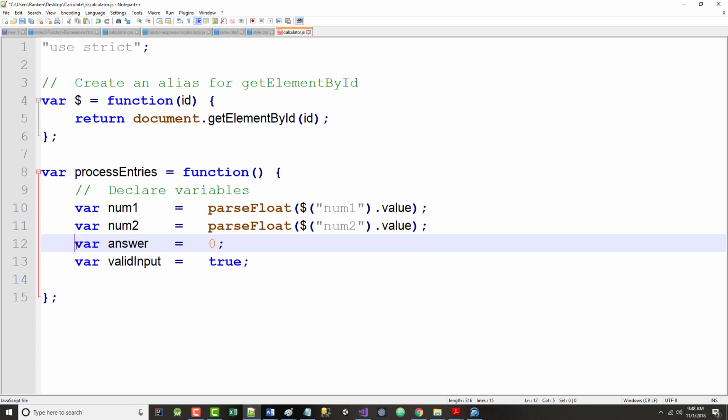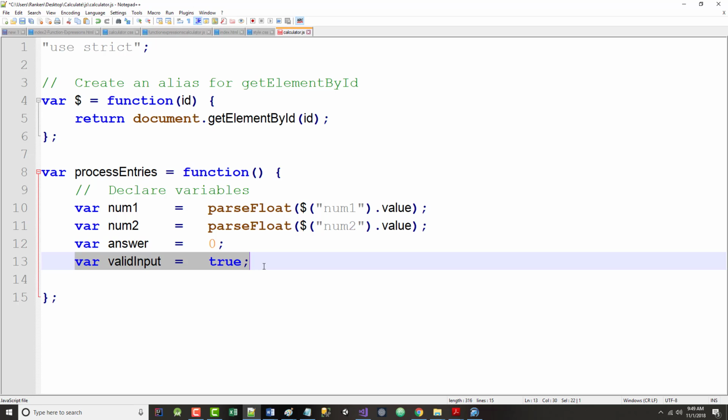This will be the answer. So this is either me adding the two numbers, subtracting one from the other, multiplying, dividing, or modulo, one of those 5 operations. I'm going to assume that all of my inputs are valid. I can either assume they're invalid and prove them valid, or assume they're valid and prove them invalid. Does that make sense? It's how you decide to write the program.